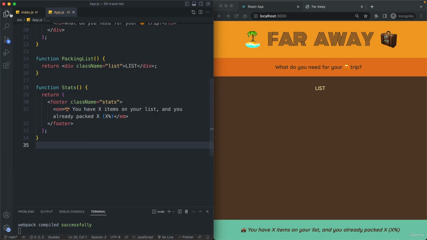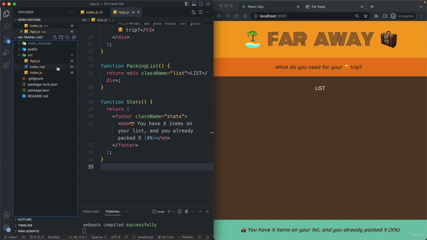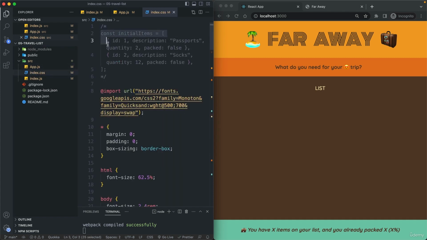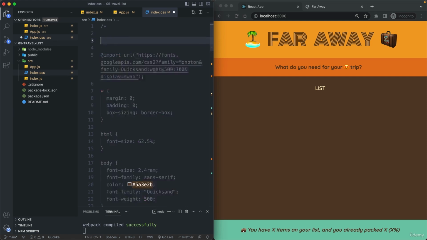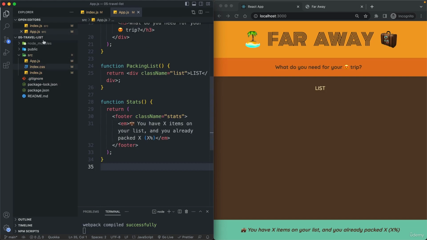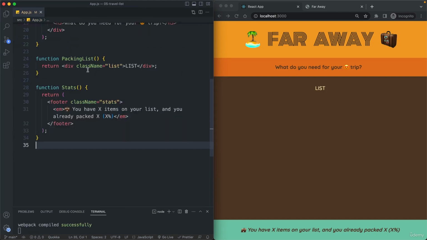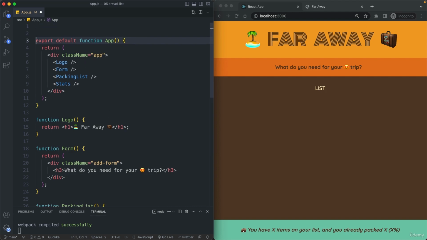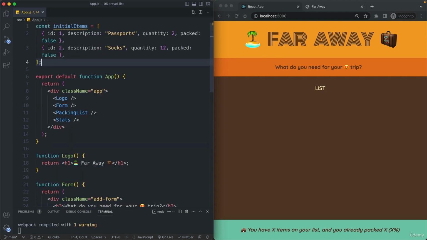And first of all, let's go to our CSS file, because that's again where I pasted this array of initial items. So let's grab that. We can also close index.js, and I will paste it here at the very top. So you see that we have, once again, an array with a few objects. And in this case, each object describes one item to be packed. So each of them has an ID, a description, quantity, and here the packed property, which tells us whether this one has been packed or not. So based on this, we will then display the item a little bit differently.